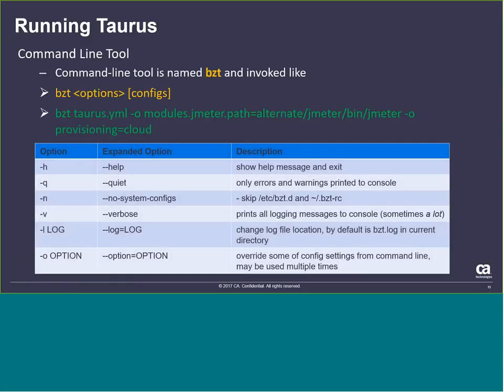So if you want to run Taurus, it's a command line tool, and you can run it using bzt. That is the command option, and you would run it with options and a configuration file. An example is shown here. A command can be bzt taurus.yaml, that's the Taurus configuration file, and then additional parameters after that. And -o basically says that you override some configuration settings that are specified in the configuration file, but there are other command line options as well.